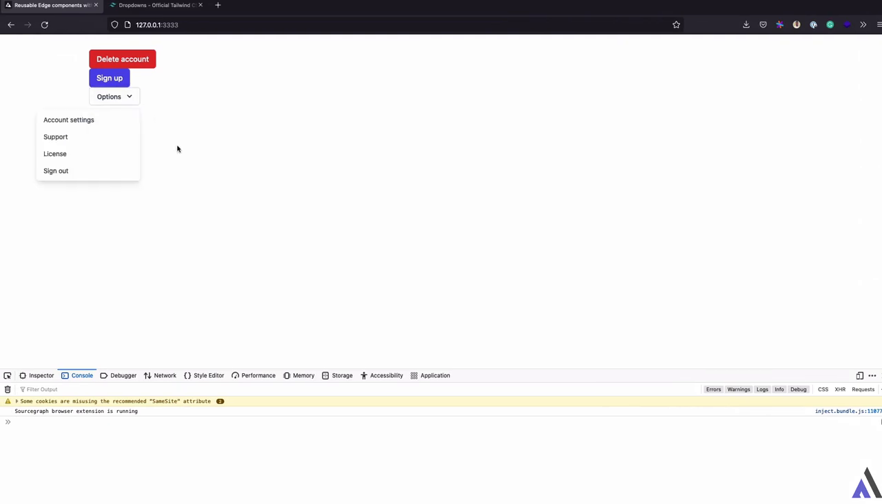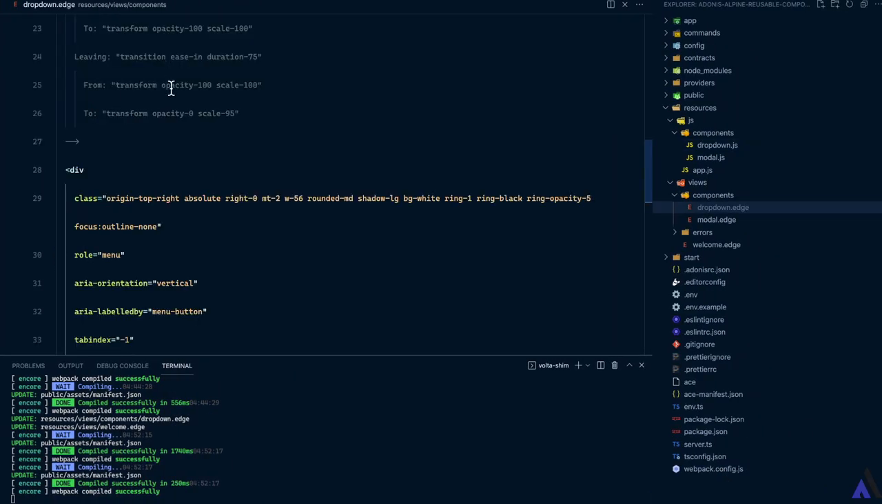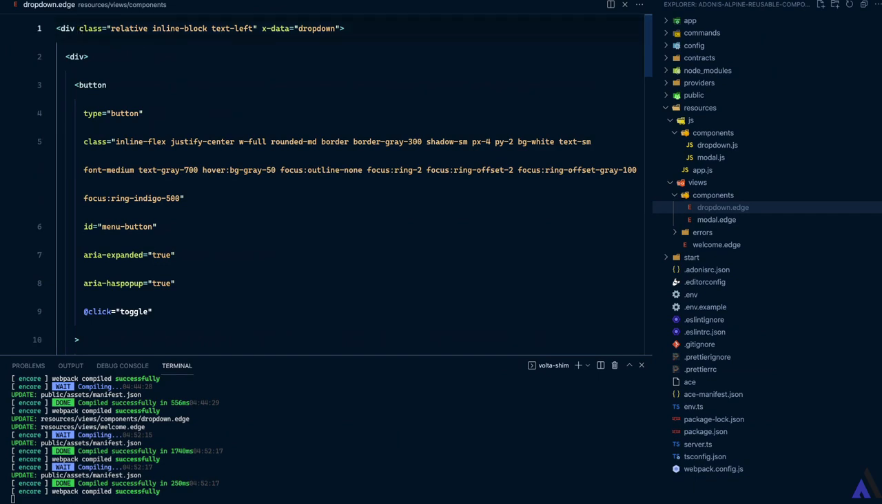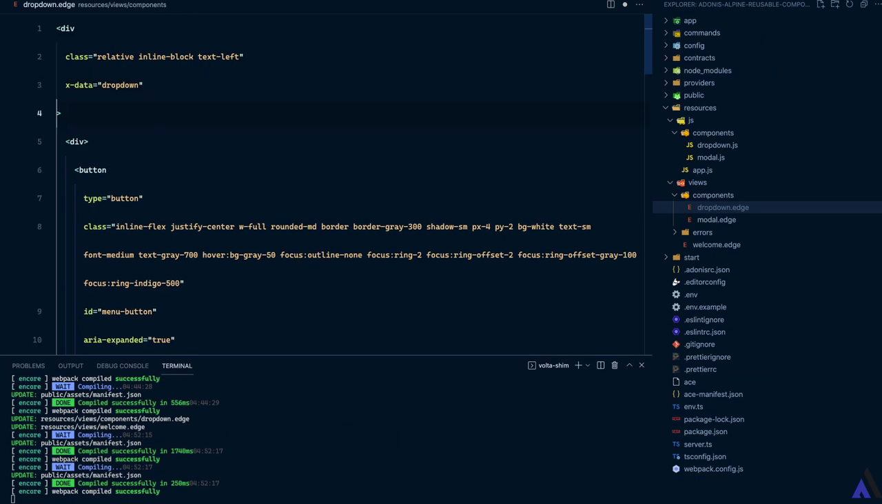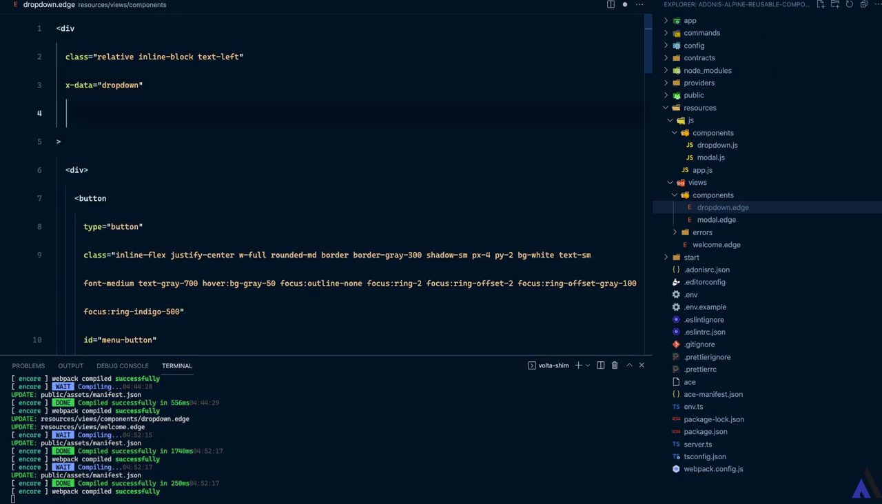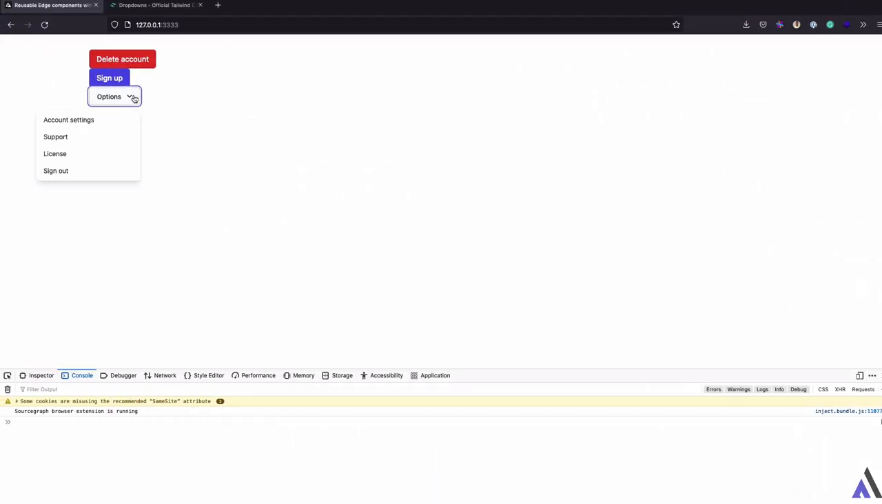You notice clicking outside doesn't close the dropdown. So just as we did with the modal, let me bring this down to the individual lines. So we're going to have a click event here with the away modifier, which calls the close method. Now if we try this, the dropdown will close when we click outside.